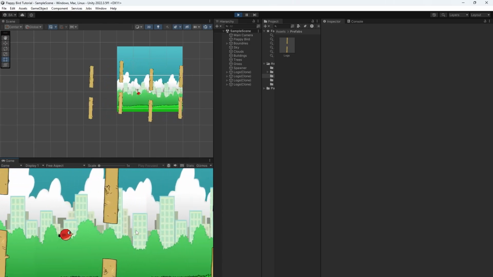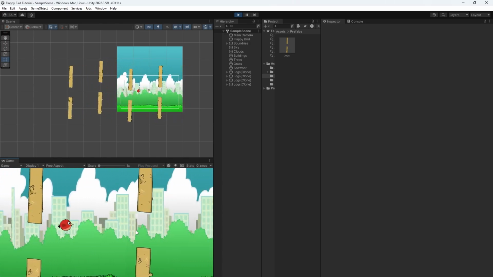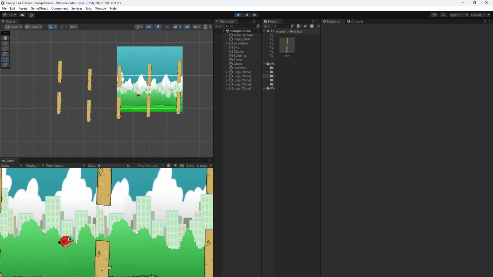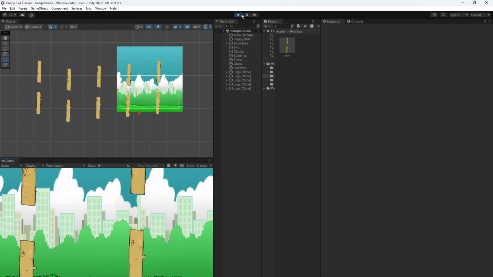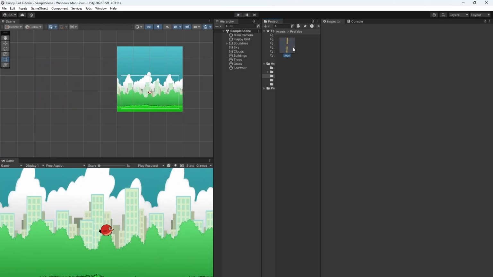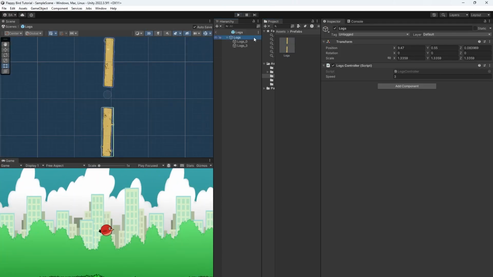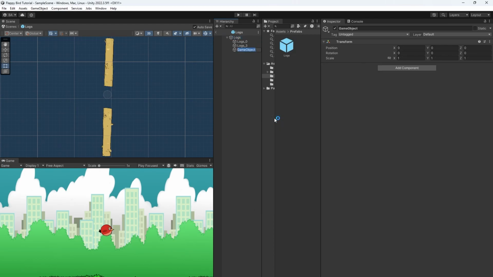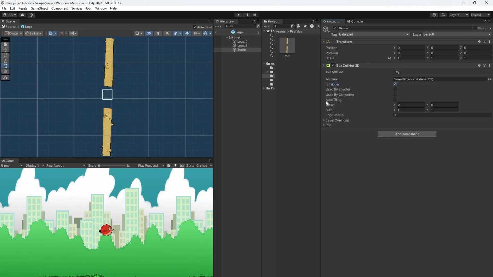Definitely the game over stuff we will do later, like when it collides with the log the game will be over. But for now let's add the score. And how can we do that? Simply I will go to the log, create an empty object, and name it Score. After that I will add a Box Collider 2D and set it to trigger.